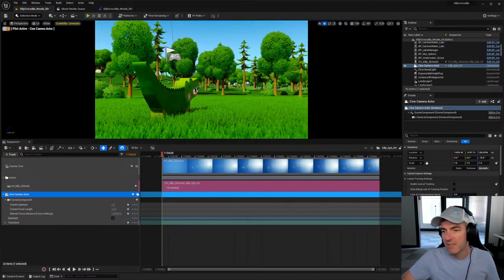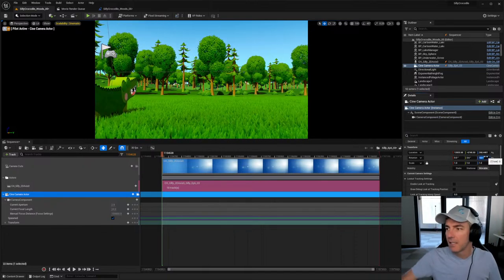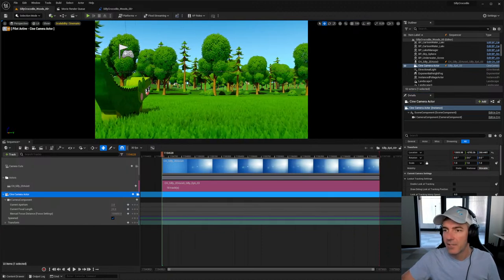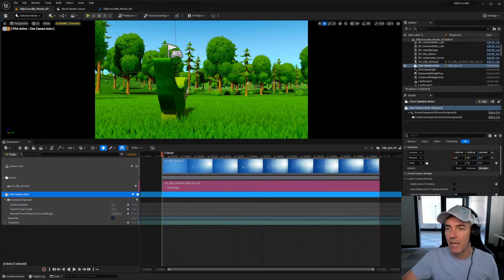And we'll just set it up right there. We'll say a 90 degree rotation over there. You can see that. Okay, cool. And then we'll just move it over for now. We'll grab the crocodile too.